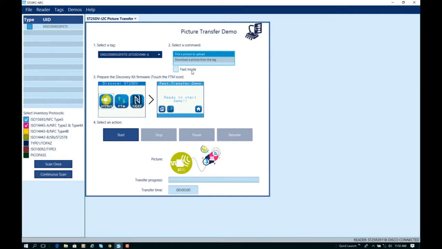Now you see this fast mode button here. I leave that unchecked because the logic seems to be going around for this application. When it's not ticked, it's actually in fast mode. When it's ticked, it's actually in standard ISO 15693 mode, which is about 26 kbit per second. The fast mode commands can go up to 53 kbit per second.